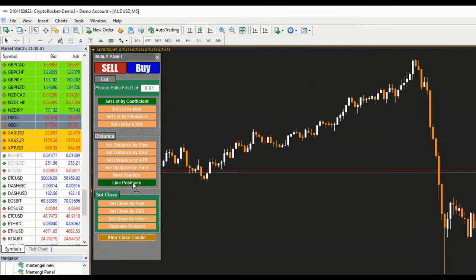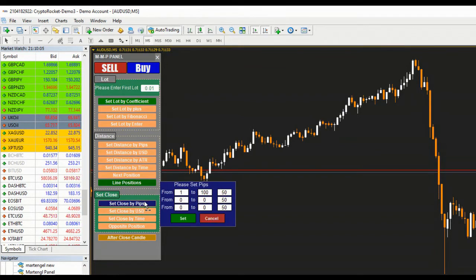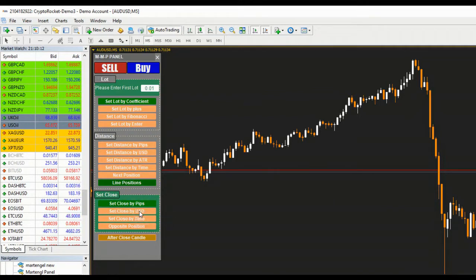The next is line positions. I will explain it later. This window is for closing a position. We've got set close by pips, by USD, by time, and opposite position. If you choose opposite position and then click buy, depending on how many buy positions you get through distance when you click sell, the whole buy positions will be closed and the sell position opens.